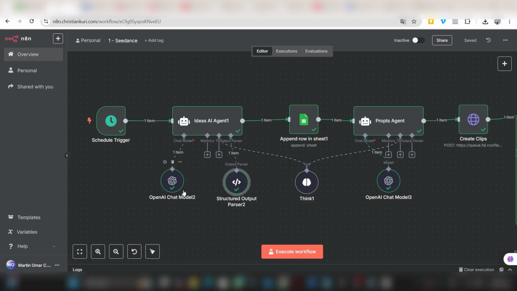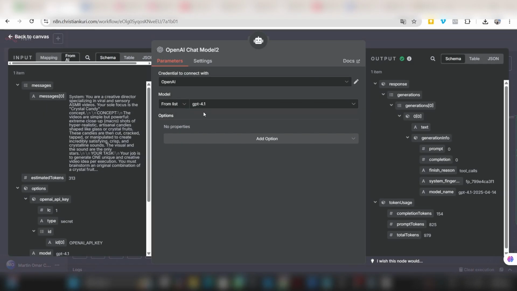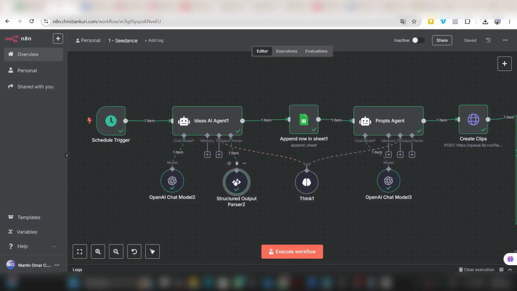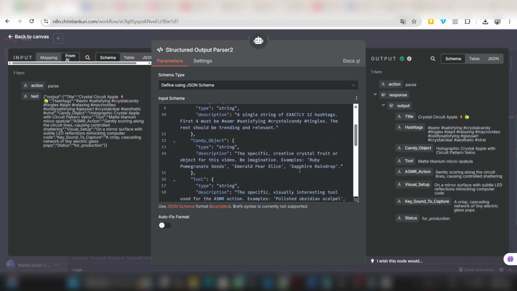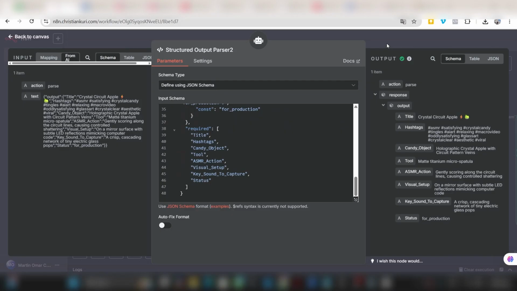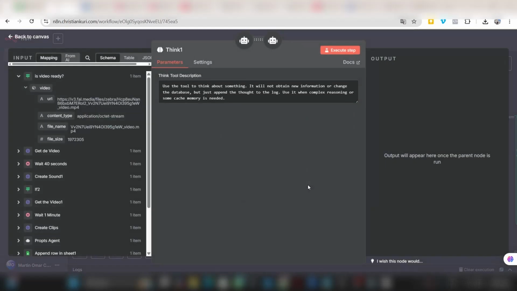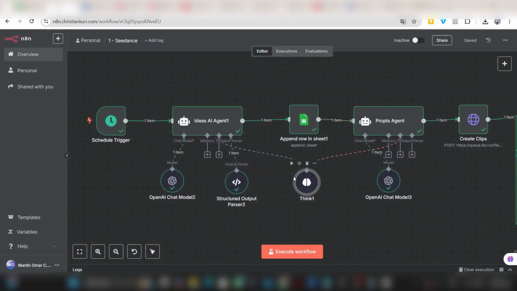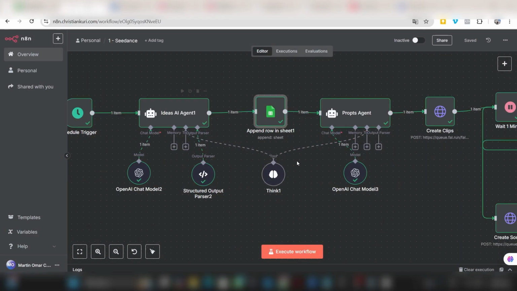This agent has the following nodes connected. The brain: we use OpenAI, and this is the agent's engine, used to generate ideas, which is a powerful model like GPT-4. The parser node helps us to generate responses in exact fields such as title and hashtag. And the third one, the think node. This is the step where the agent thinks, using its brain and the model. Once our agent finishes generating the ideas, we move on to the next node.